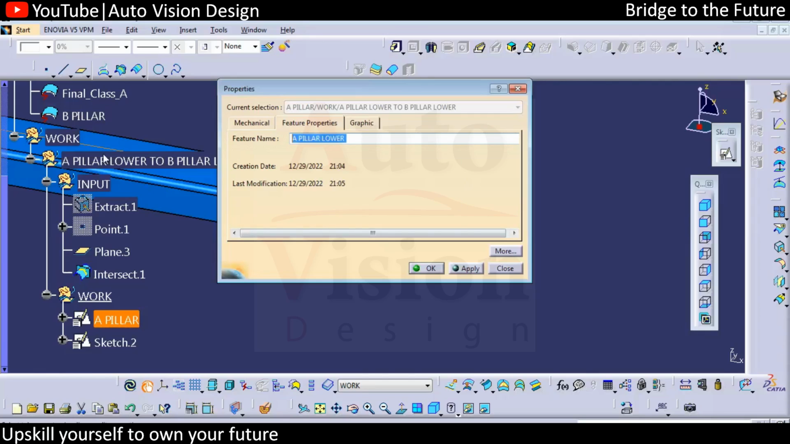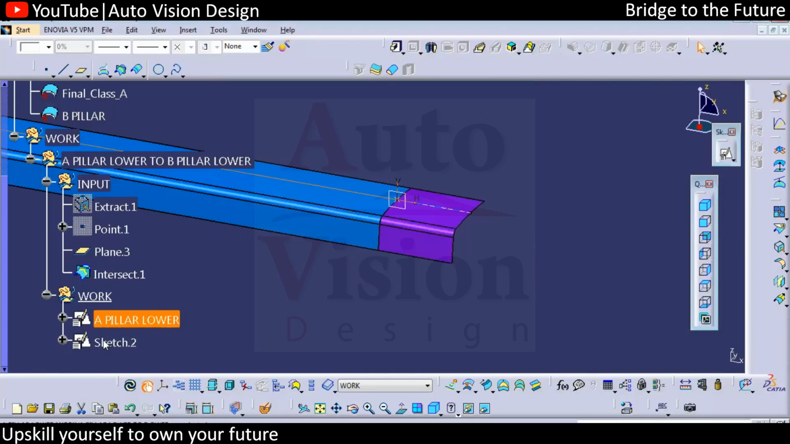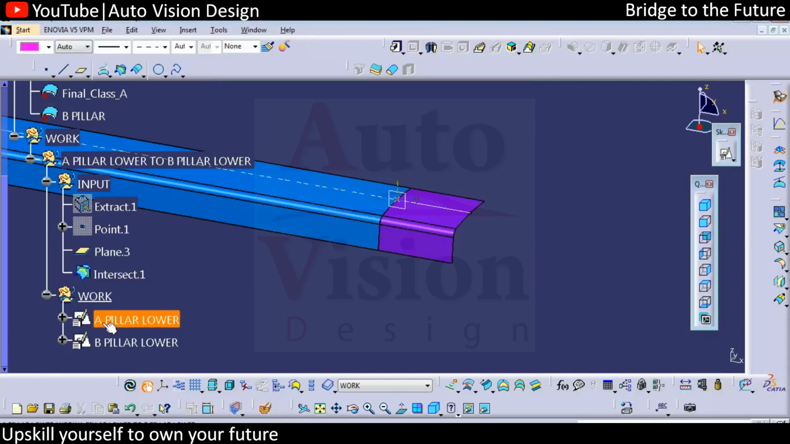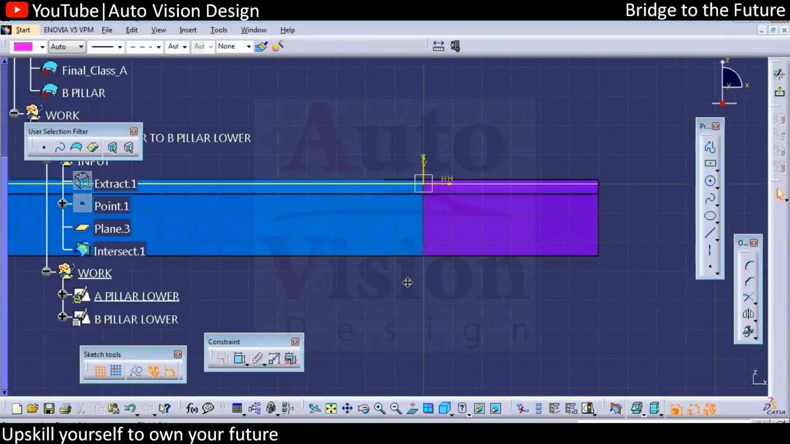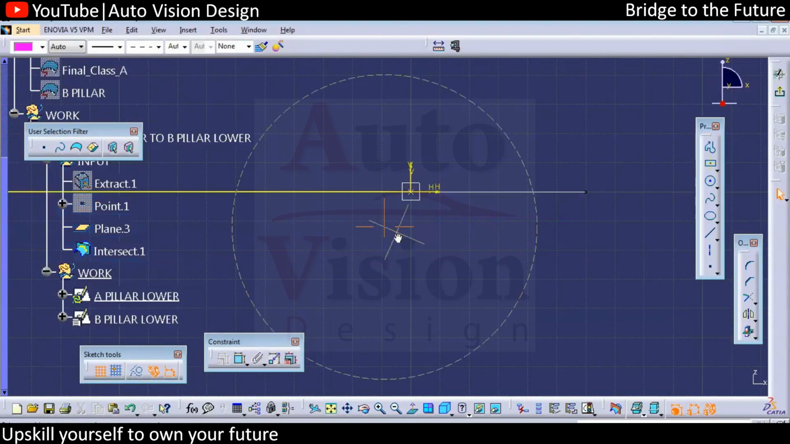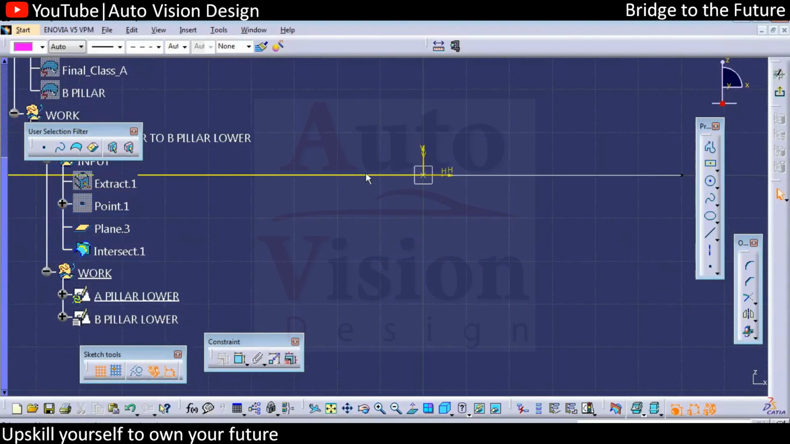Same we will have for the B pillar lower. We'll add that B pillar lower. And now in A pillar lower, we're going to clear this information. So if we require, we can hide that. So there will be an offset of this.